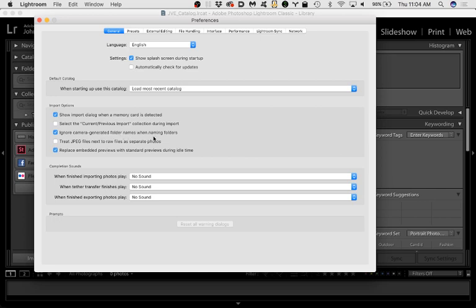Ignore camera generated folder names. We do want that part done. Most cameras now are not generating their own folders, but depending on how your students have it set up, what will happen is that they've built a folder in their camera to do their capturing to. That folder will actually get imported and it will create confusion because it won't be following the naming convention or the folder structure that we've got going on here.